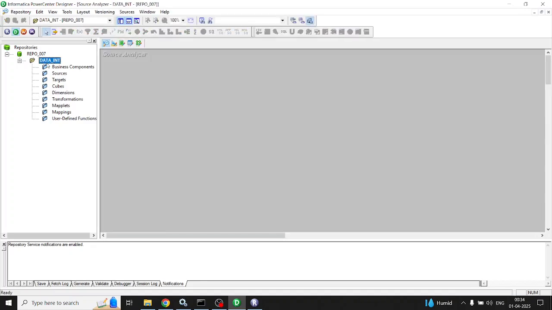When I double click on the folder, or if I do a right click and then click on open, the folder will get opened. As this is a newly created folder, there are no mappings available. This is the workspace where we are going to create the mapping, and mapping is the place where we have the actual logic of the ETL code.